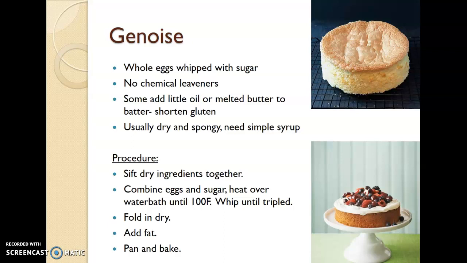And making a simple syrup with equal parts water and sugar, letting that melt down, and then glazing the top of it and really letting some of that soak into this cake is going to be important to add some extra moisture. And you could incorporate different flavors with it as well.